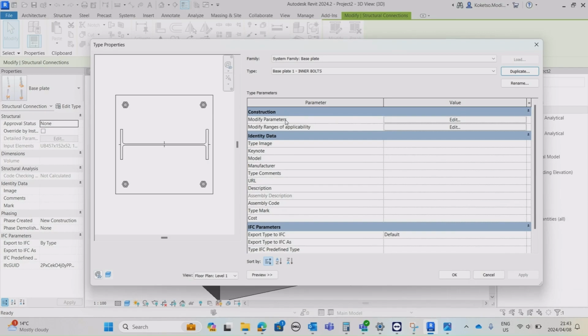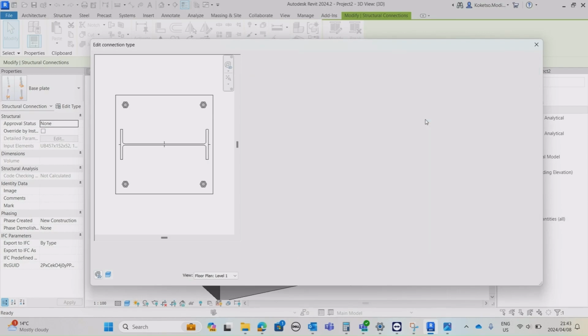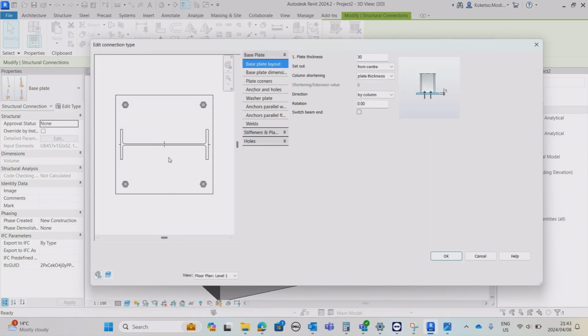And then under construction modify parameters, I'm going to go to edit, and as you can see on our left side, we have our preview of what our base plate will look like. So this is where we modify our parameters and all that. We're just going to keep it as basic as we can. The only thing we're going to modify is our projections, our intermediate distance, our parallel flange, and our bolt sizes.